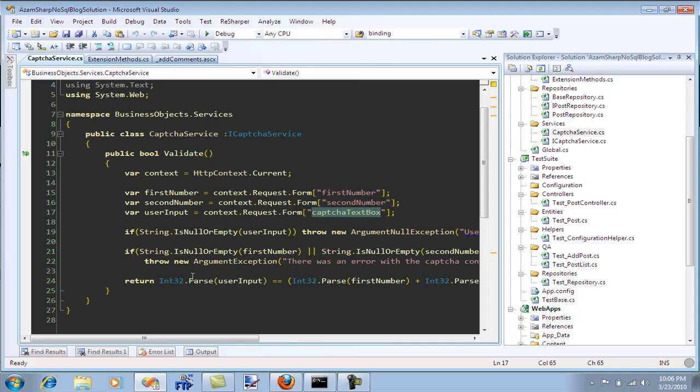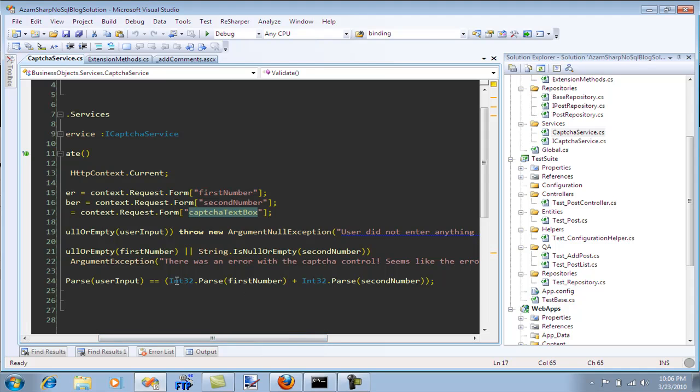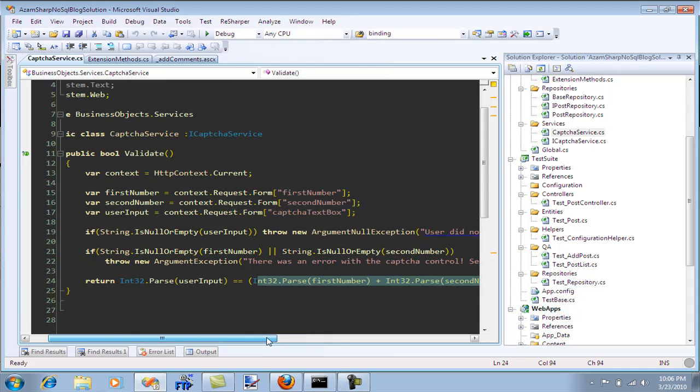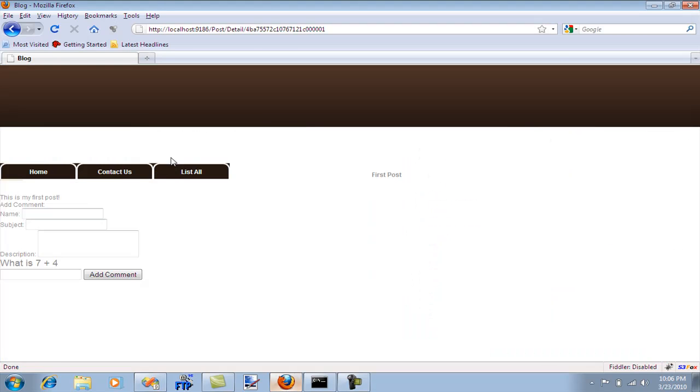And then I can, of course, do a parse integer value so that when you add these two values, first number and second number, it should be equal to the user input, whatever the user actually types in the text box. So it's pretty cool. It will block around 99% of the spam, and it's pretty easy to make. You can actually see, if you refresh it, it will change to a different value.